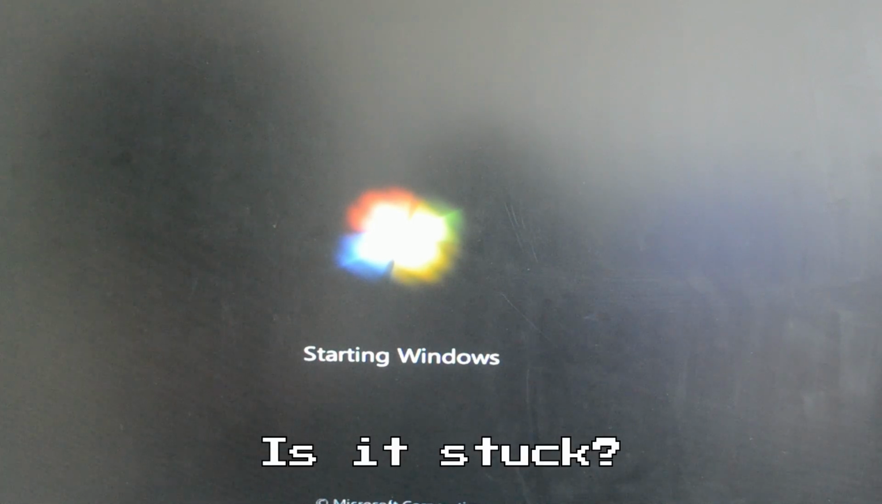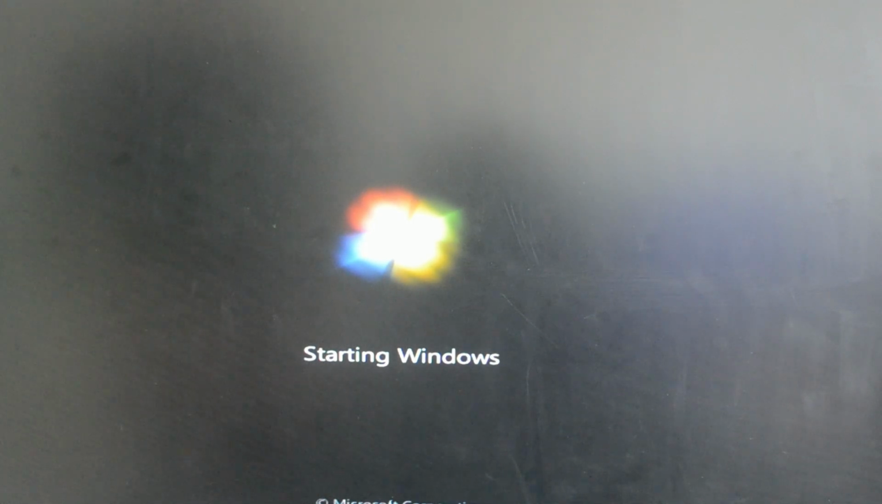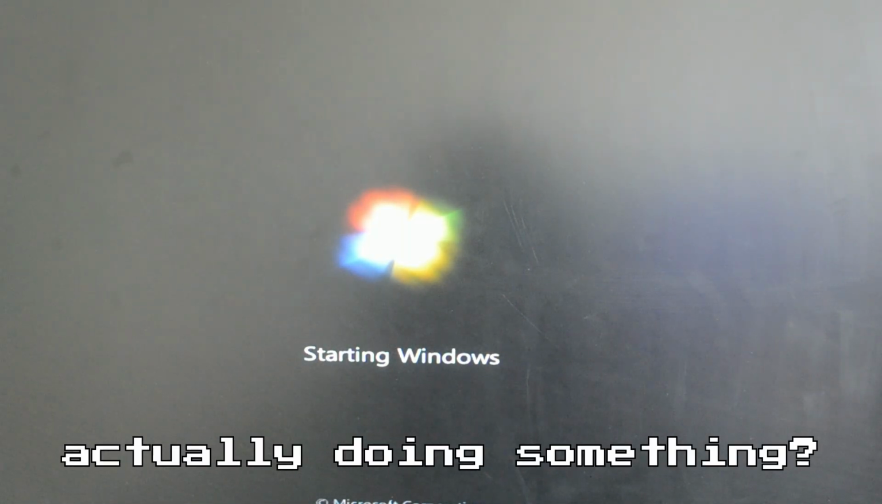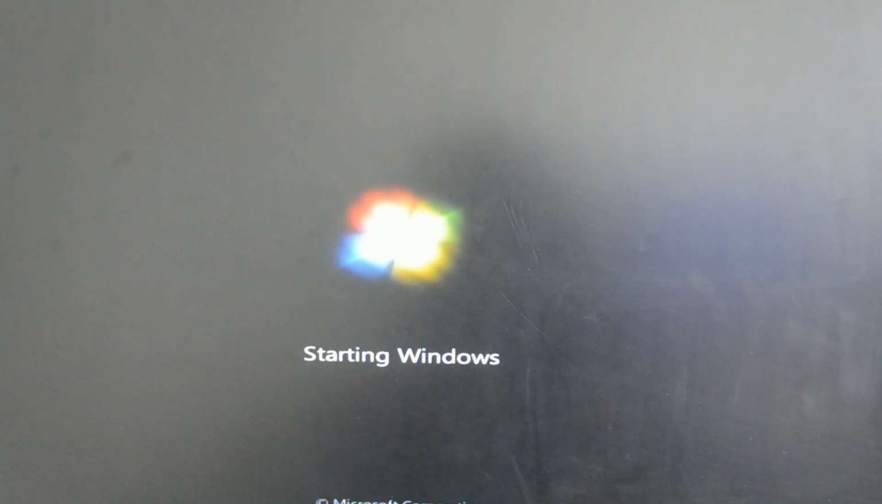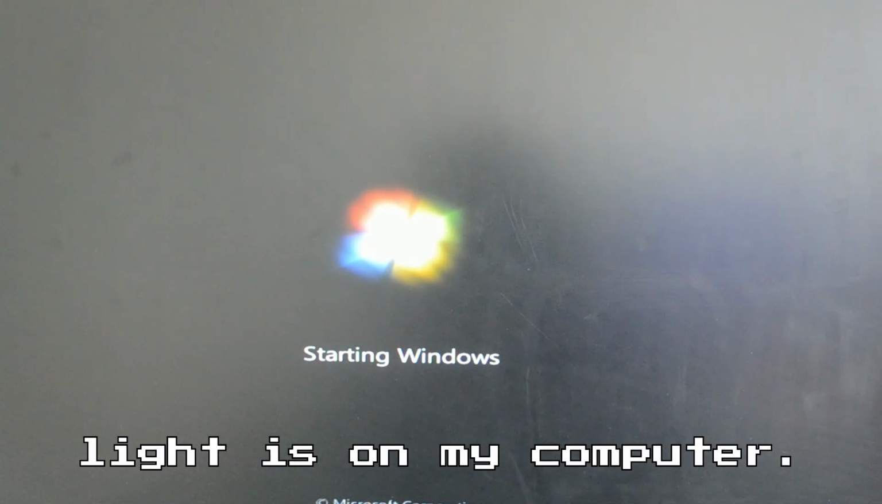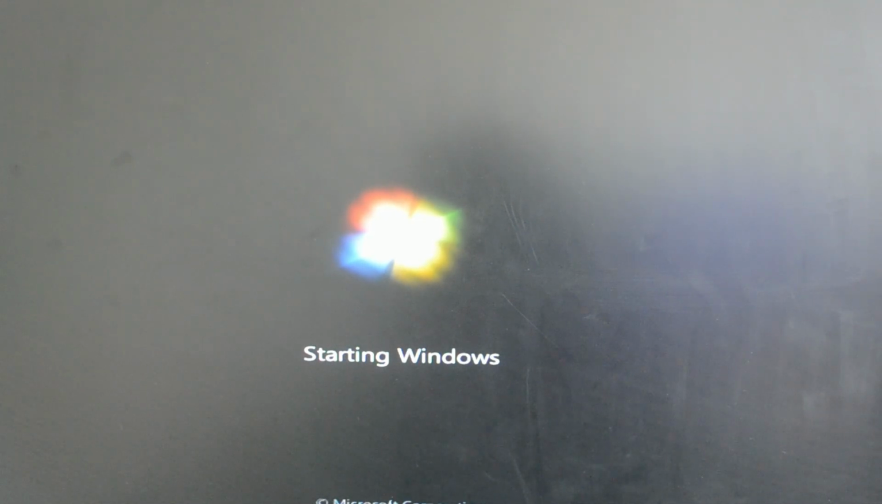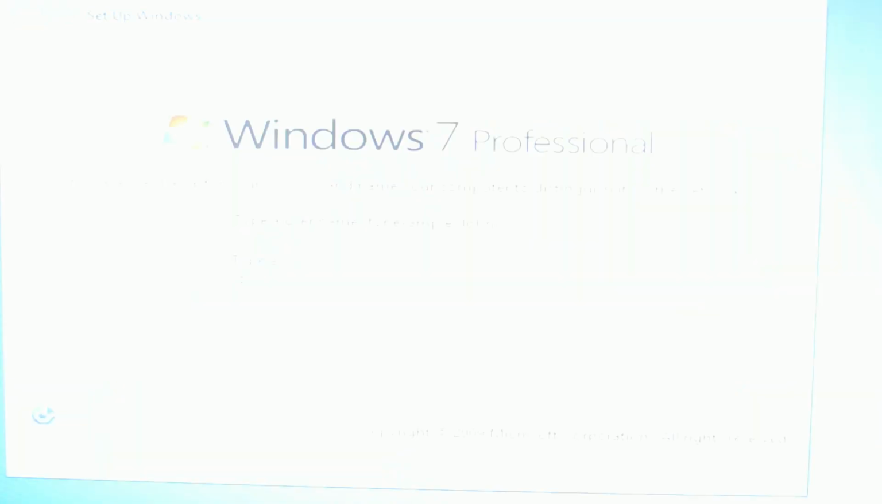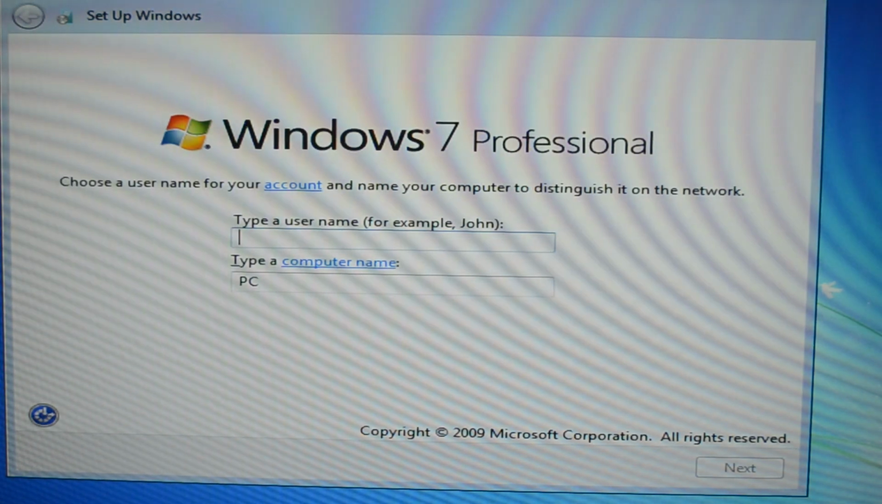Is it stuck? I'm gonna switch to UEFI, or is it actually doing something? I need to check where the disk activity light is in my computer. But wouldn't you know, it's not on. Oh, okay, never mind, it's booting now. Video performance. That was fast.